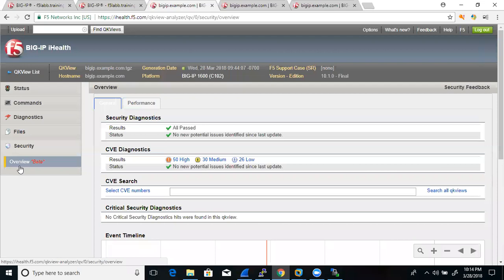Even when you log a new case with the vendor, the TAC engineer, when he collects this QKView, uploads it to this iHealth portal. So you can directly upload to your iHealth portal and give him the link, or tell him that with this user ID you have uploaded. He will be able to search this and view your configuration. So this completes the QKView section.